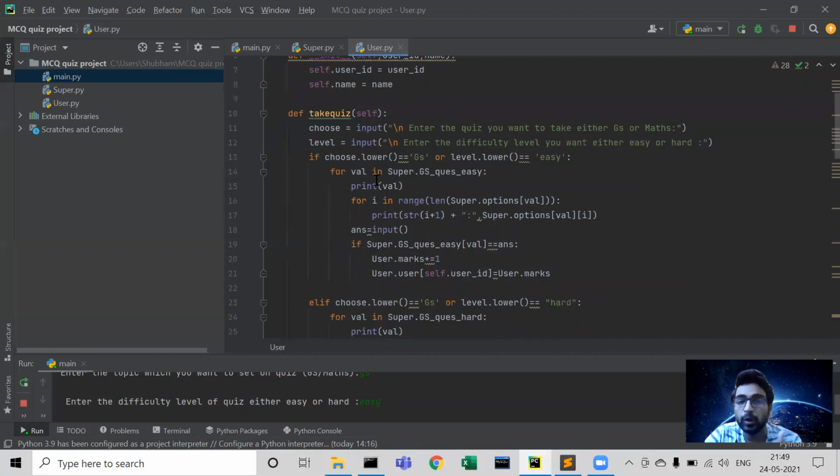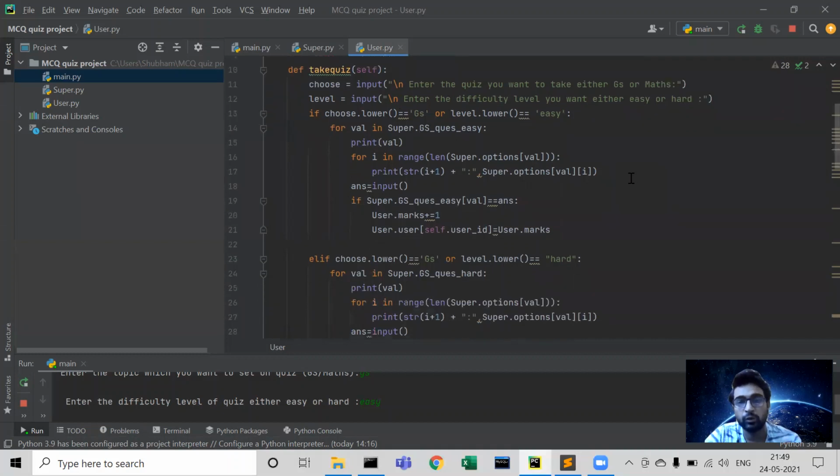Okay, so choose what you want to choose. Enter the quiz you want to take, either GS or maths. And talking about the difficulty level, you want either easy or hard. It totally depends on you what you want to give the test in, easy format or hard format.